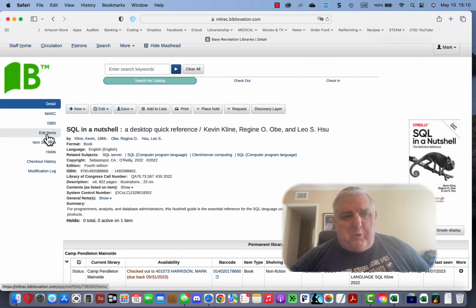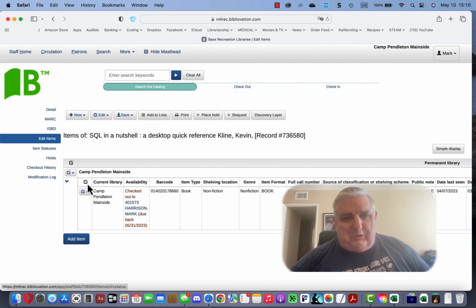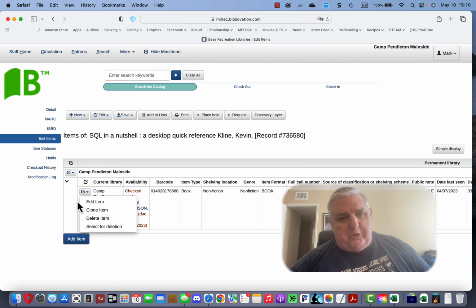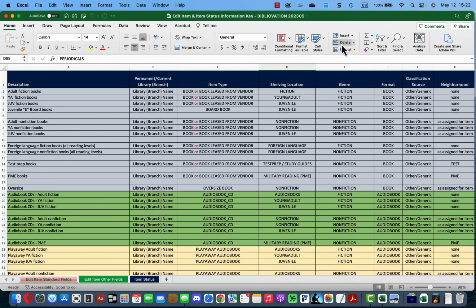So you're going to want to go over in the sidebar here to Edit Items. This gets you into the General Edit Items area. Once you're in there, if you click on this arrow that's right by the current library column, you get to where you can edit an item, clone an item, delete an item, or select it for deletion in case you might be wanting to delete several items. I'm taking myself out of the picture so that we can focus where we need to.